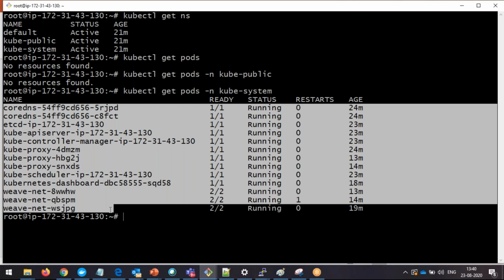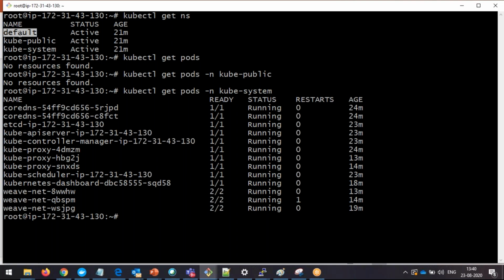Now going forward, when I launch any pods, they will go to my default namespace called default, or you can create your own namespace and deploy the pods into it. Let's see both. If I'm not having a namespace, where will it go? And after creation of the namespace, how are we going to deploy the pod to the namespace?